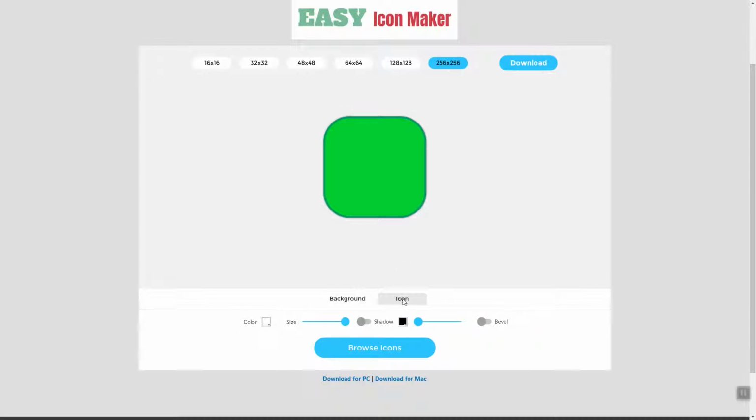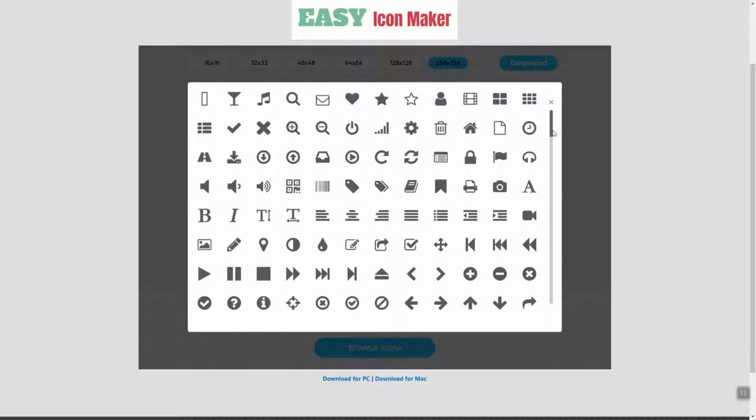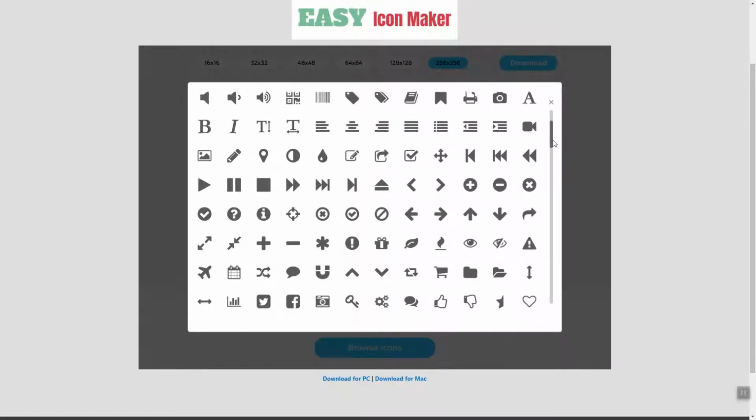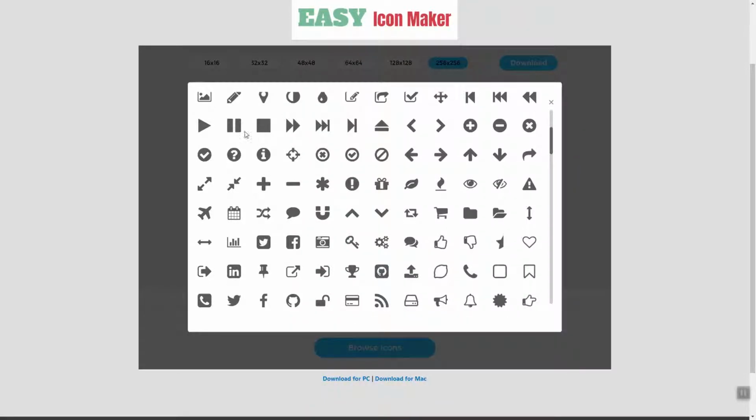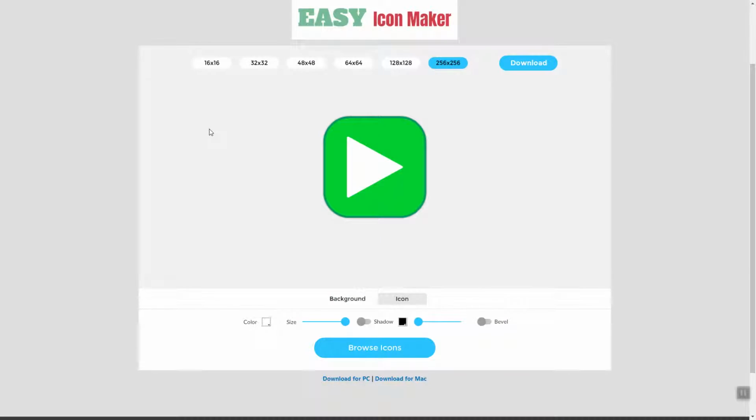Once you have the background how you like it, you simply click the icon tab over here, and you go grab any one of our 676 preloaded icons that are built into the system. So you're pretty much going to have everything that you could possibly want here. Once you grab the icon that you want, you can change the size. Again, you can change the color.